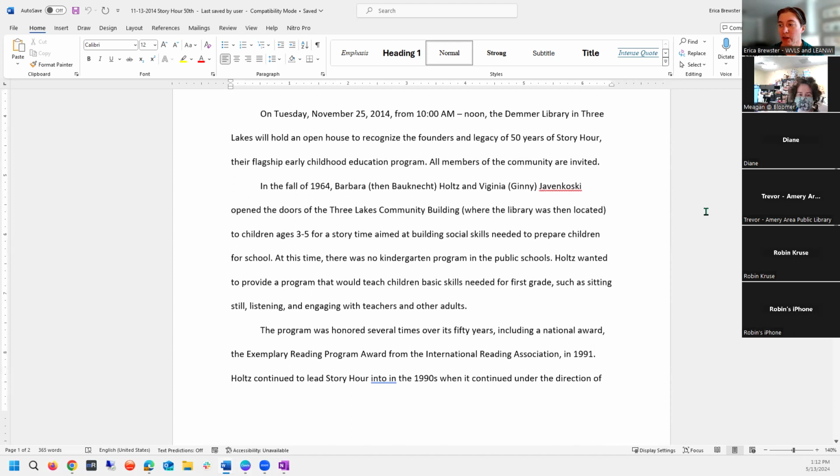Then our first paragraph, again, if they don't read anything else, this is all they need to know: that on Tuesday, November 25th, 2014, from 10 a.m. to noon, Dummer Library in Three Lakes will hold an open house to recognize the founders and the legacy of 50 years of Story Hour, their flagship early childhood education program. All members of the community are invited. If I were writing this for social media, we'll get to how we can do this, but I would probably jazz that up and make it a little fancier and a little more attention grabbing. But for a press release, that's all anybody needs to read.